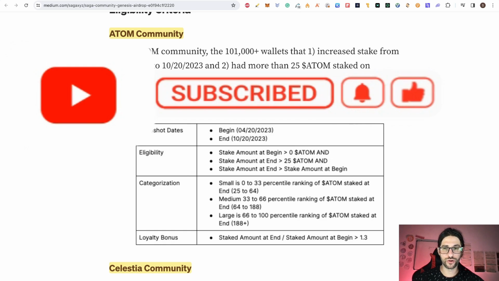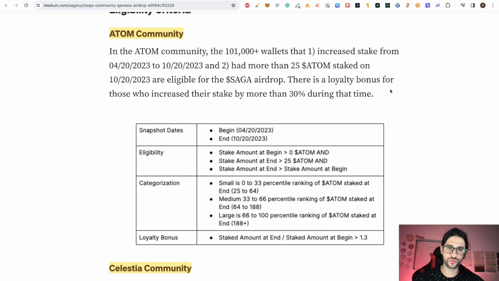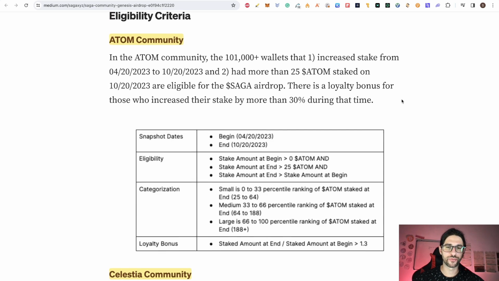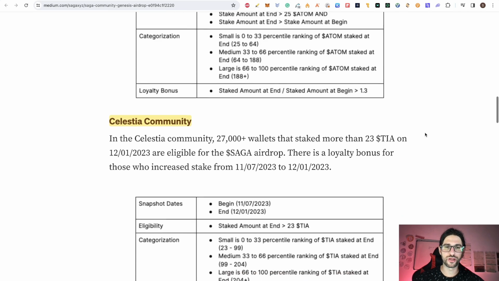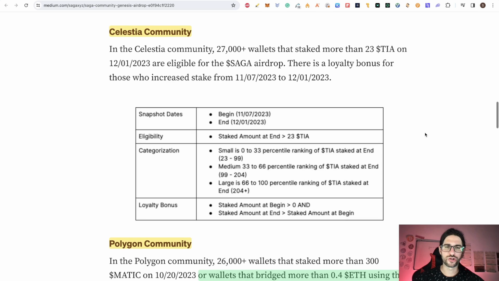If you have been a follower on this channel, you probably are going to be part of this, because you have been staking Atom for a while. We have been covering many airdrops of Atom in the past, so you probably could be in one of those categories. For sure, you're going to be in the Celestia category.